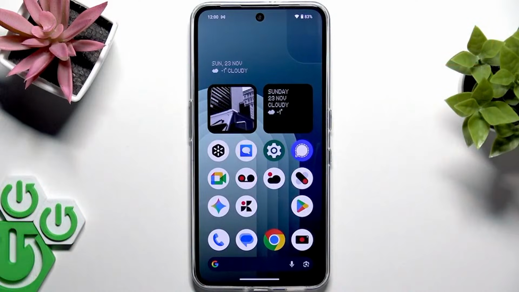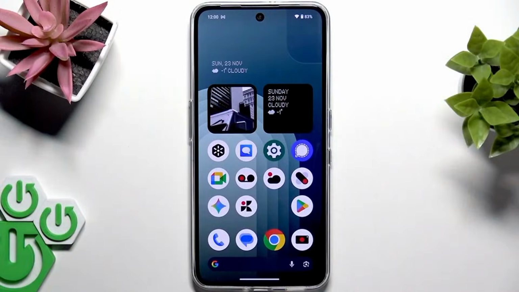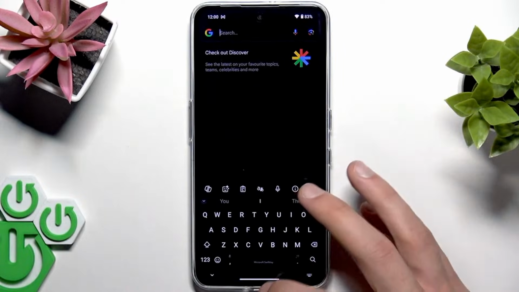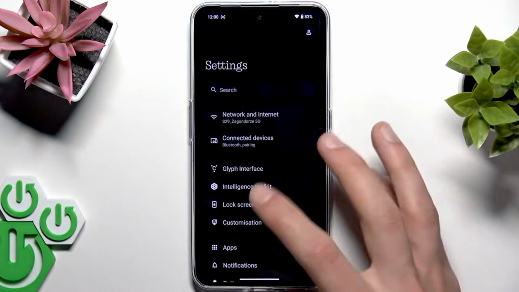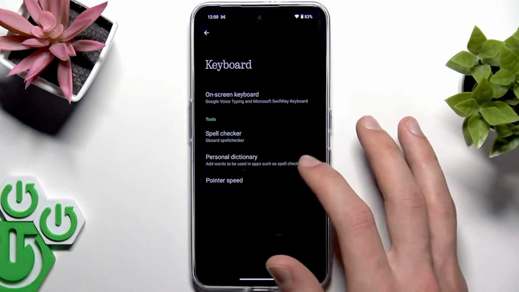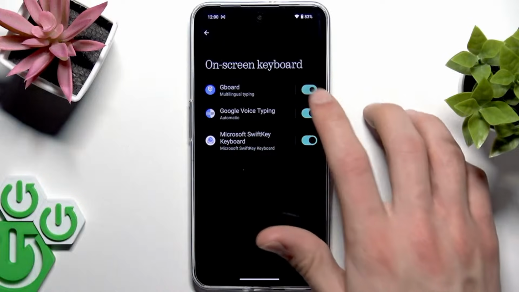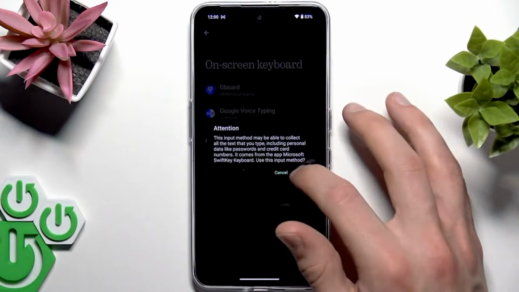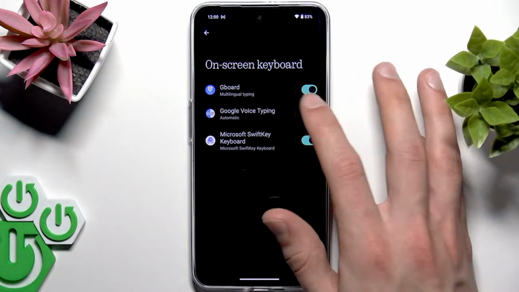Welcome. In this video, I will show you how to fix your keyboard not working on Nothing Phone 3a Lite smartphone. So sometimes you may find yourself in situations where your default keyboard isn't working. In that case, you're gonna have to go to settings and go to system and open keyboard menu, then select on-screen keyboard, and now enable one of the keyboards that allows the keyboard access, not just voice typing.